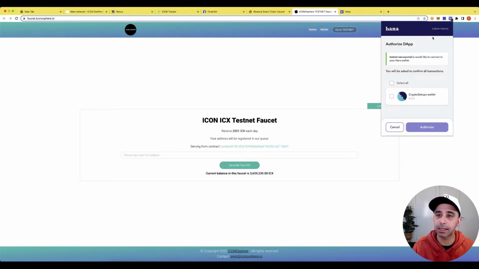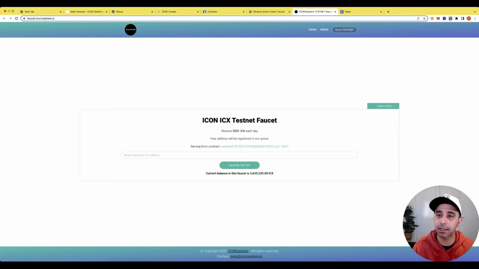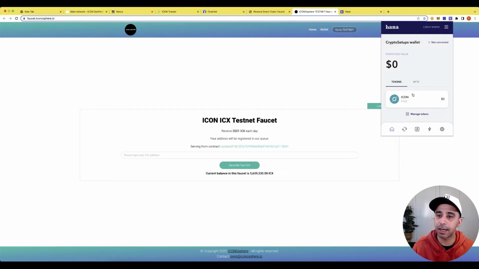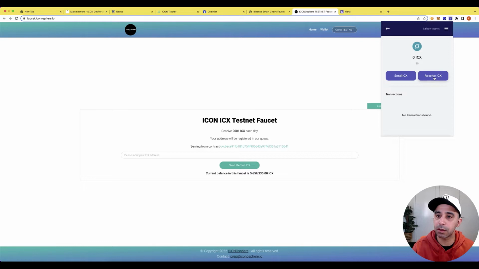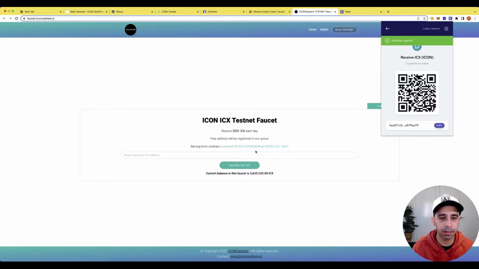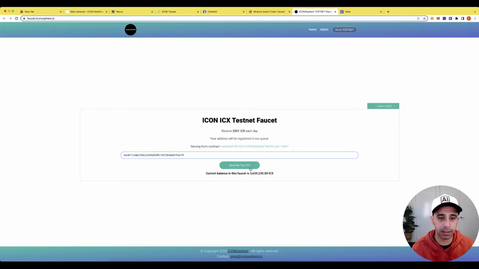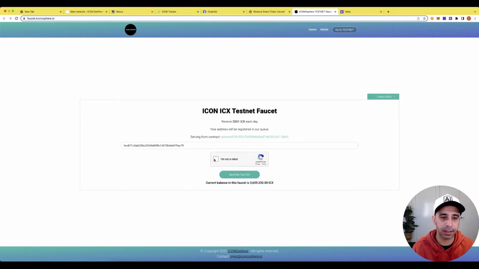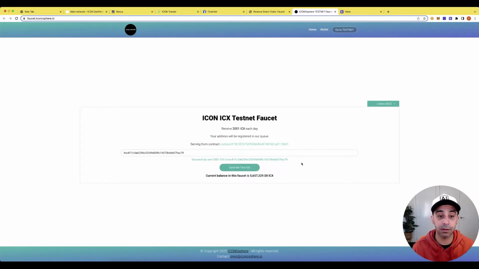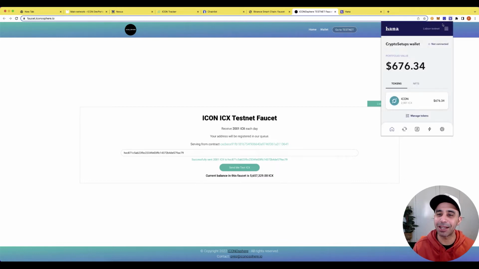So let's grab my address. Ignore this because I clicked on the tracker. So let's get the ICON address, copy, and I will send myself some ICX. Now this particular faucet only gives you 2,000 ICX a day, so you can only do one claim per 24 hours, and it's actually 2001 ICX. So you can see right away I've got some ICX.